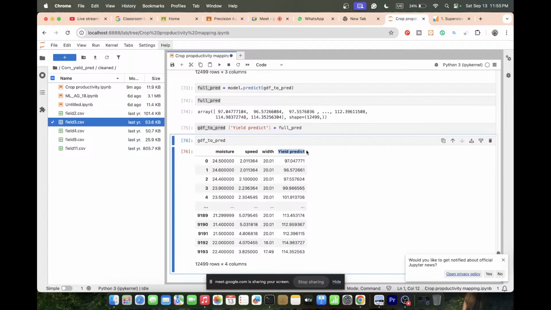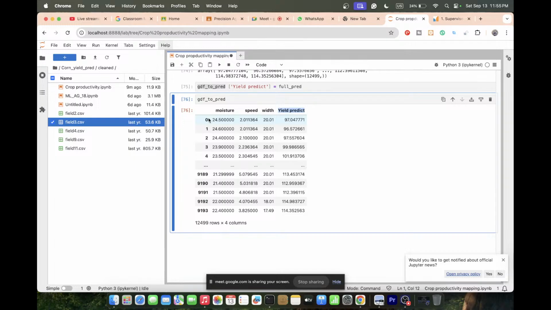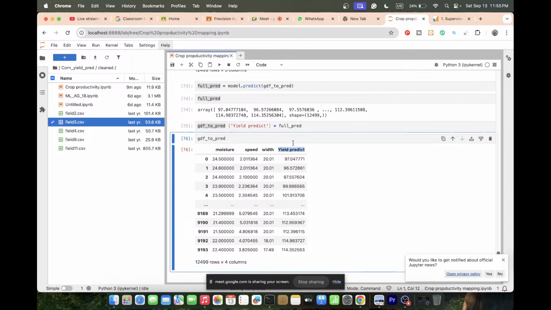Okay, so I hope you also get the idea of how we can easily predict the yield for each point. Suppose for this point, or for this coordinate, what's the yield for this point? So it creates the yield prediction column. We simply connect it. Okay.